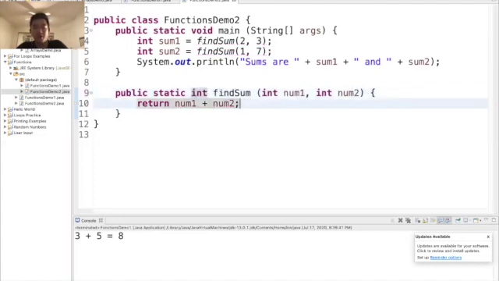And then over here, it's going to return num1 plus num2, and that's going to replace the value of this function call. So in other words, we're going to send back what num1 plus num2 is to over here, and we're going to set sum1 equal to that. So in this example, sum1 should equal 5, and sum2 should equal 8. Let's see if we're correct. The sums are 5 and 8.